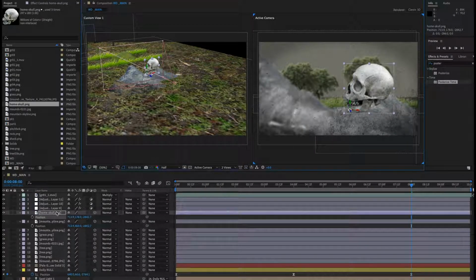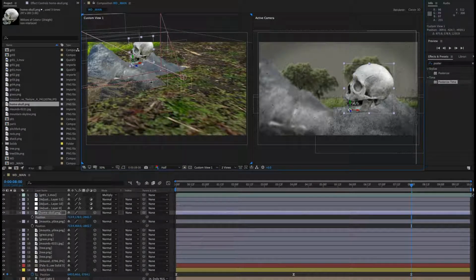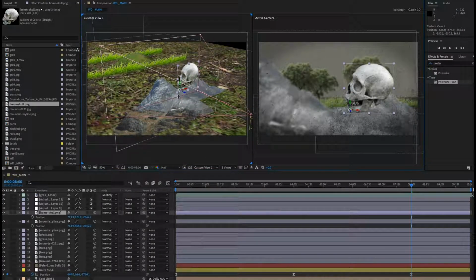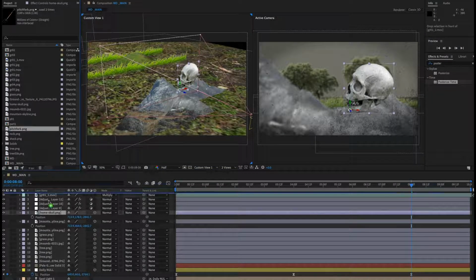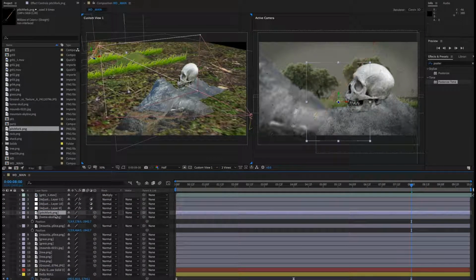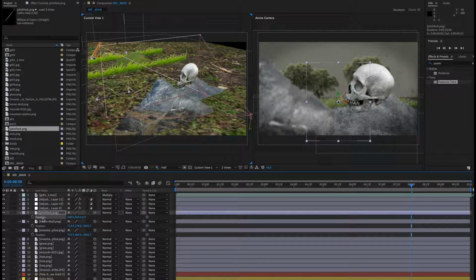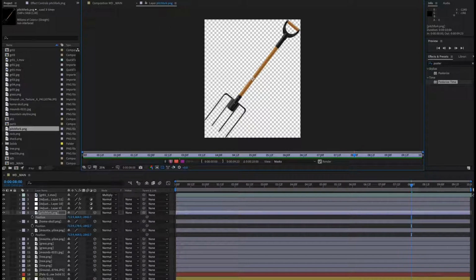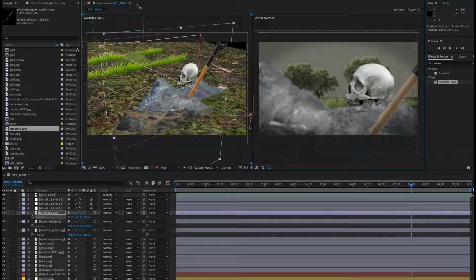Okay, and what's a good skull scene without a pitchfork going through the skull? We all know that from, well, just from the original title sequence, I guess. So I'm going to grab the pitchfork PNG file, and I will do more or less the same exact thing. Move that right where the skull is. Copy and paste position data. With the pitchfork, I will do another anchor point reposition, and I will at this point raise this guy up.